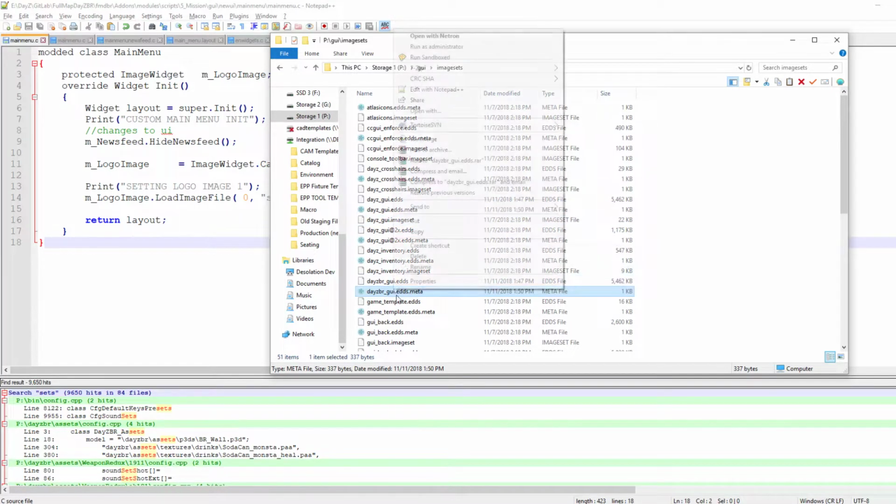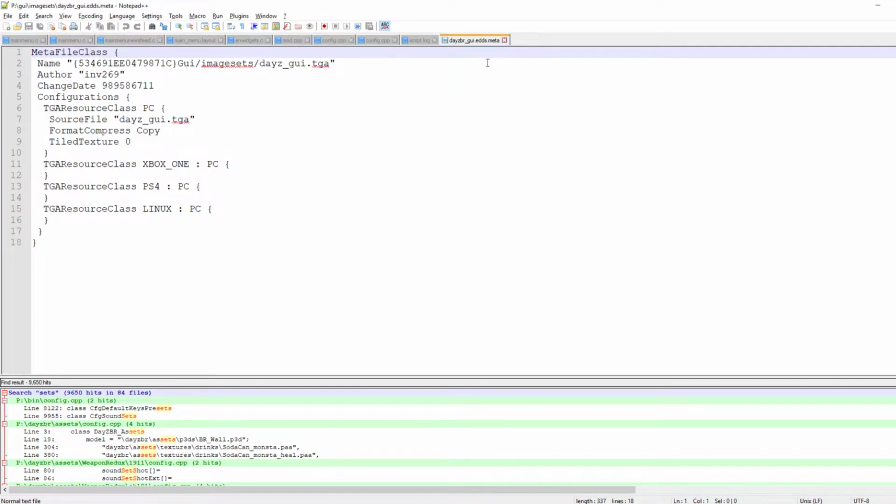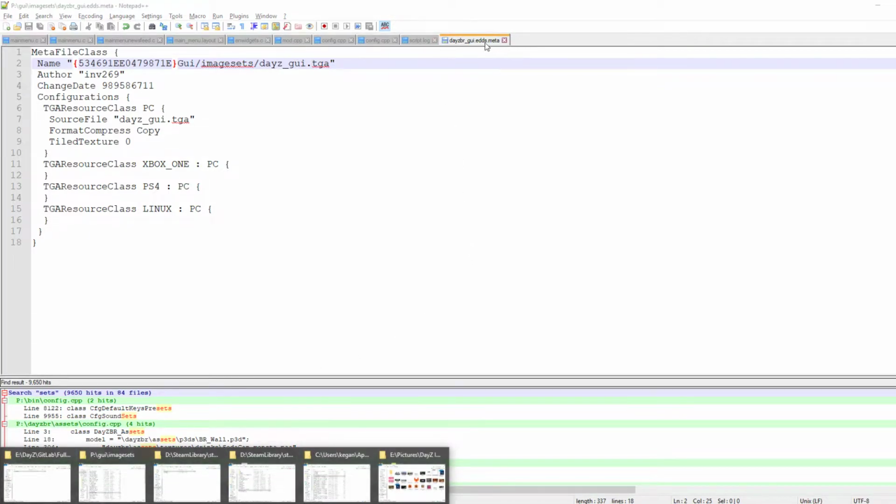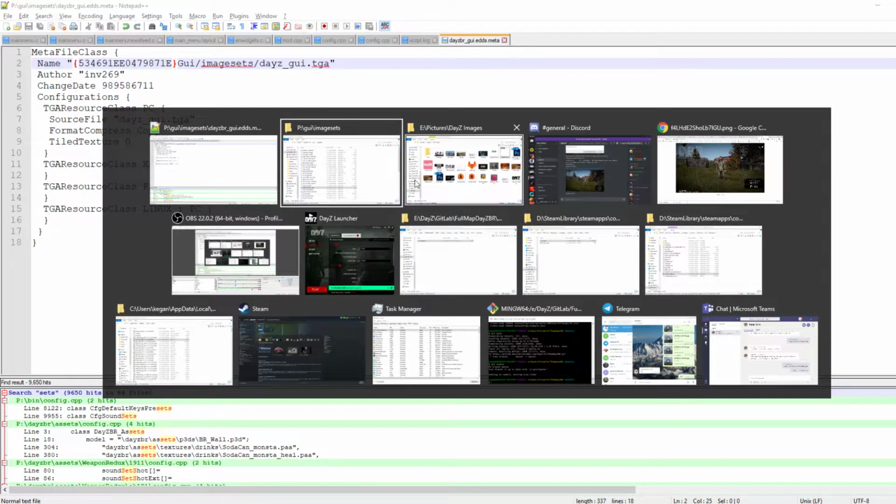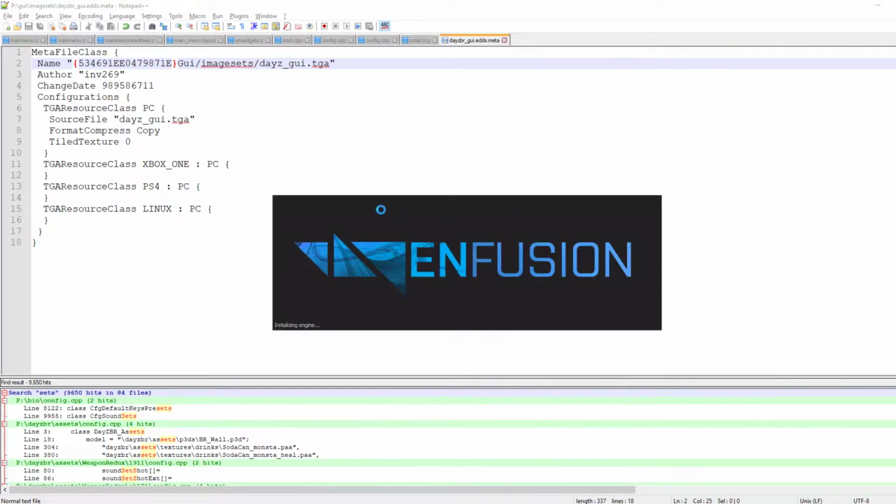And then your meta is going to be DayZBR GUI.edds.meta. Before you can open this in Workbench, you have to head into this meta and change this. This is a unique ID for your image set. So change this to something random, mostly. What I did in my example, and what I'm going to do now, is change the C to an E, and it works fine. So now we have our example files that we'll be needing. We can go ahead and open up Workbench.